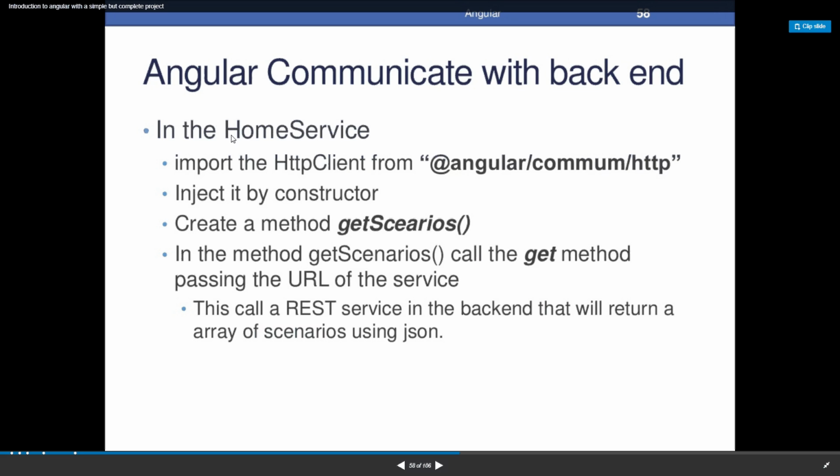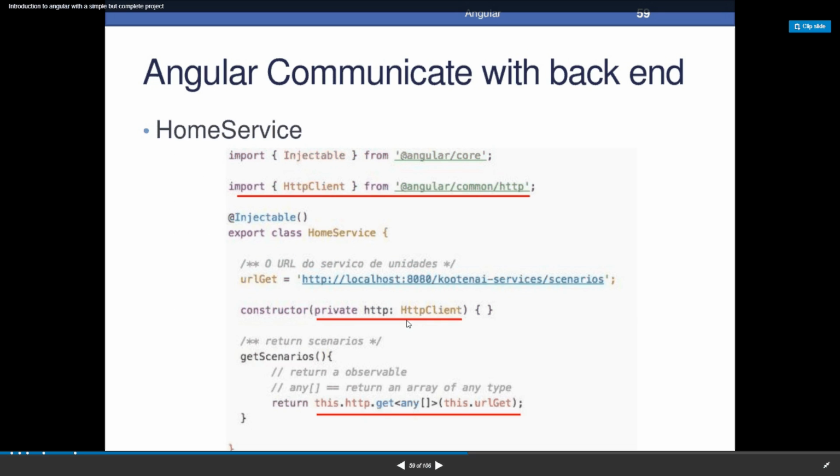You can import the service first, home service. Then you can inject it in the constructor. Create a method getScenarios. In the method getScenarios, call the get method passing the URL of the service, and this calls the REST service. So that's the implementation part. But yes, this is the example of home service.